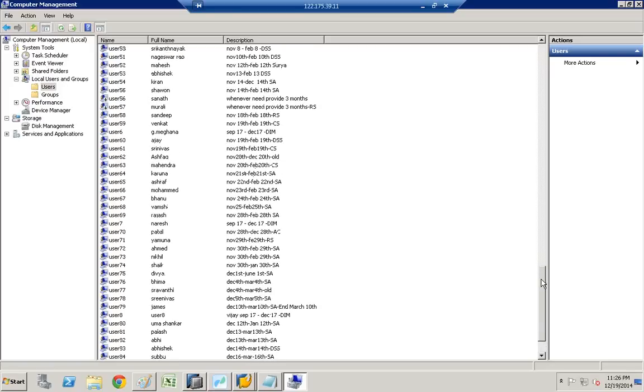This will be there for almost 3 months. It will be given to you, and later on, if you want to extend the user access, you can extend it. But it's up to your choice.